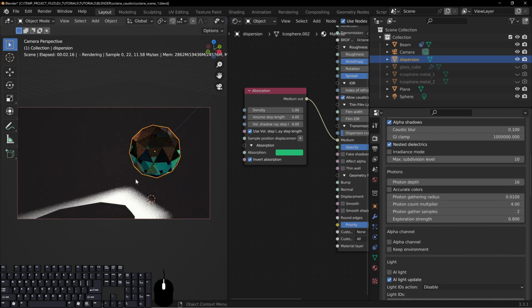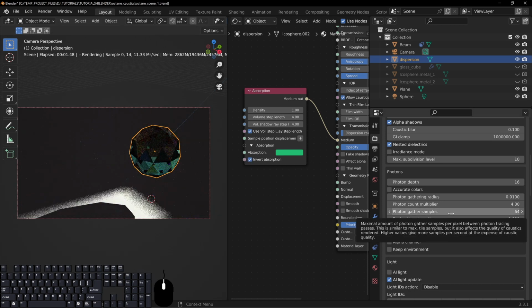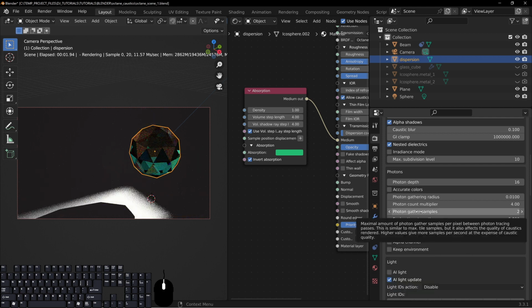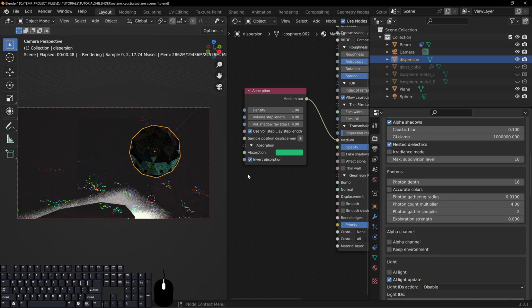And the same thing here, the photon gather samples. If you move this all the way over to 64, what it says it does is that the higher value gives you more samples, but the quality is not as good. And if you move it all the way over to the left, you get fewer samples per second, but it's more accurate, if that makes sense. So a lot of these things, you're just going to have to check some of these settings, compare the renders and see what you think.